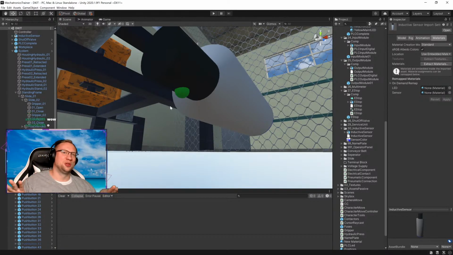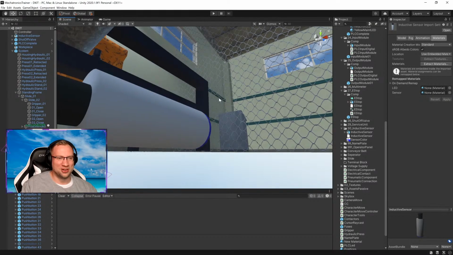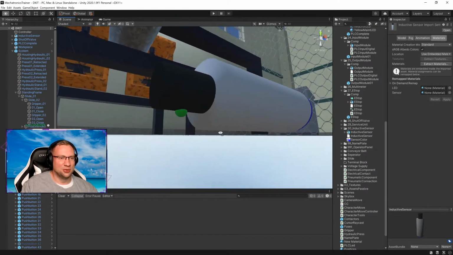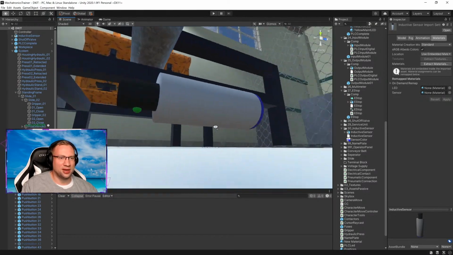I'm not experienced with Blender. Don't even try to think that I'm an expert in Blender. It seems maybe I know what I'm doing, but there's so much about it. It's just the basics. Now we've got this sensor. Look at this sensor. Ain't that a pretty sensor?